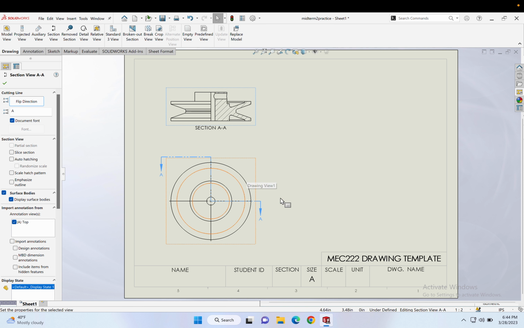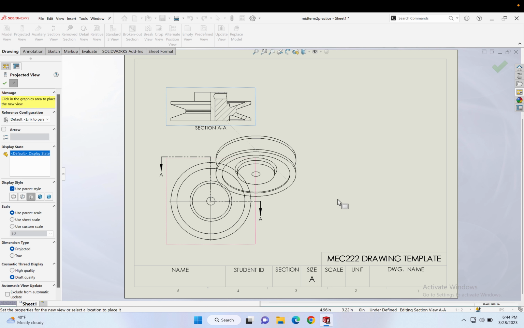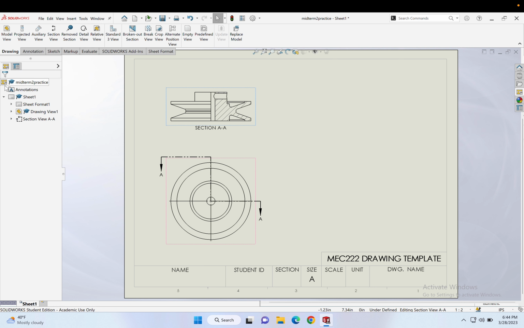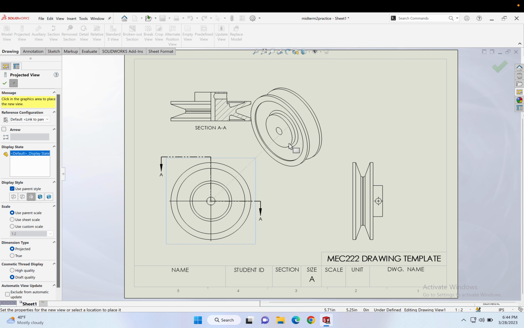For this one in particular, it might be useful if you have a projected view of the right side, only because, oh, I clicked the wrong one. So click OK to cancel this selection, and you click on this drawing, and then you click projected view. The only reason I'm saying a right side view of this would be useful is so that you can dimension the circle, right? Because you can only dimension holes from their front facing view. That's the best way to dimension it.